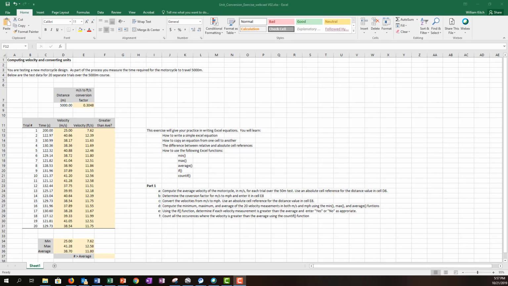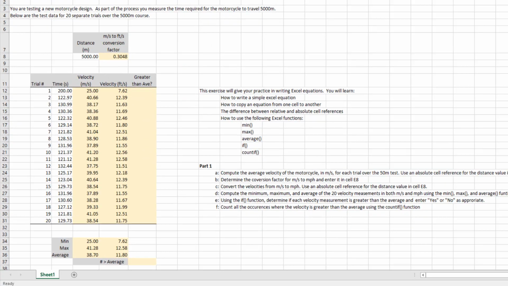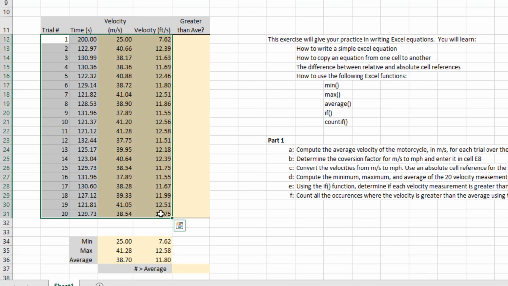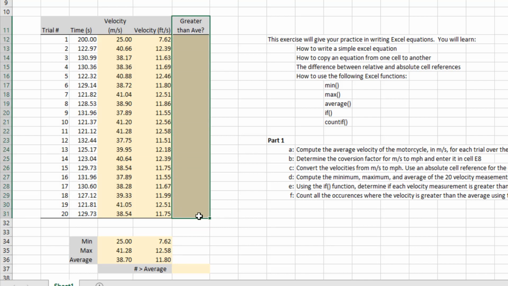So we're going to go back to our same spreadsheet to learn how to use the if statement. Now, one of the questions we had in our project was, of all of these time trials that we did here, in how many of those was the velocity actually greater than the average velocity? So how many times did we get around faster than the average velocity? So we're going to use this column here, greater than average, to determine that.